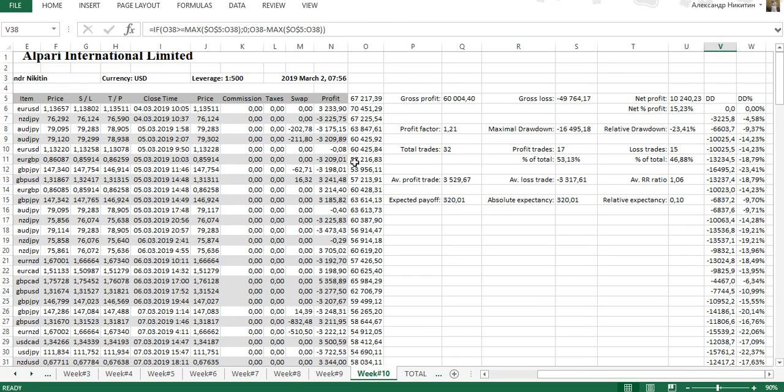Okay, next thing that you need to know: total trades, 32 trades, almost 7 trades a day. Then profitable trades 17, which constitute 53% of total trades, and lost trades 46, almost 47% of lost trades. Average profitable trade is 3.5k. Average lost trade is 3.3k. So you see they are almost equal, 106.